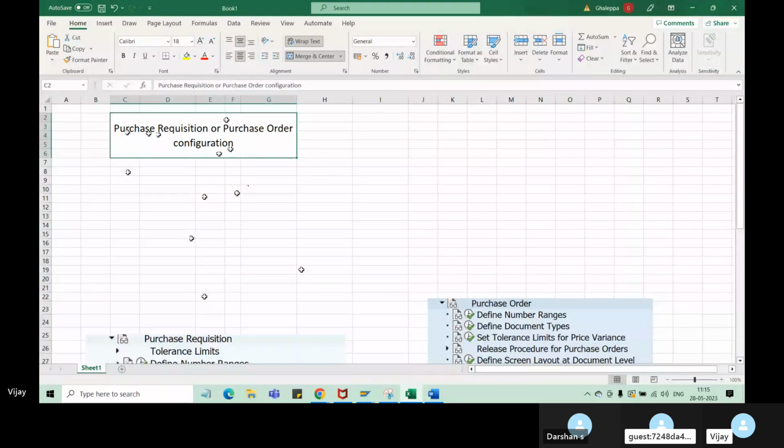Whatever steps we are going to do in the purchase order configuration are exactly the same as purchase requisition. In purchase order, the configuration parts are a little bit more. So we'll do the purchase order configuration, because in some businesses they will not concentrate much on purchase requisition. So purchase order will be mandatory in all cases.